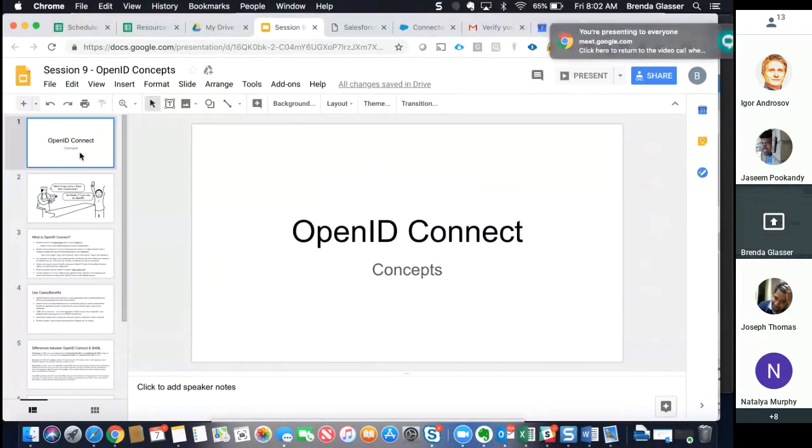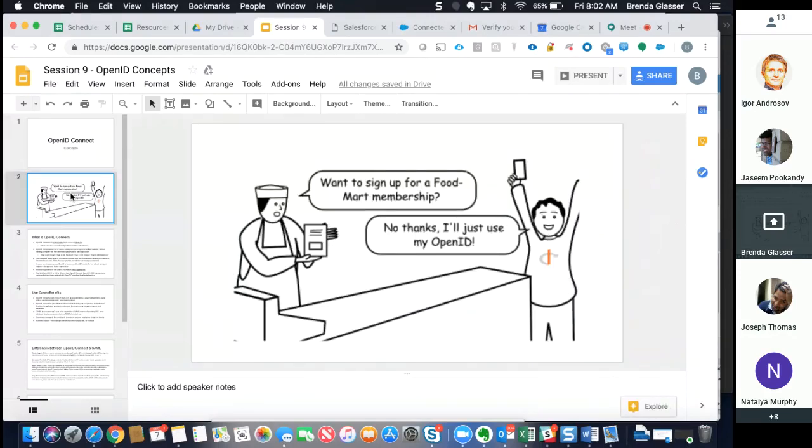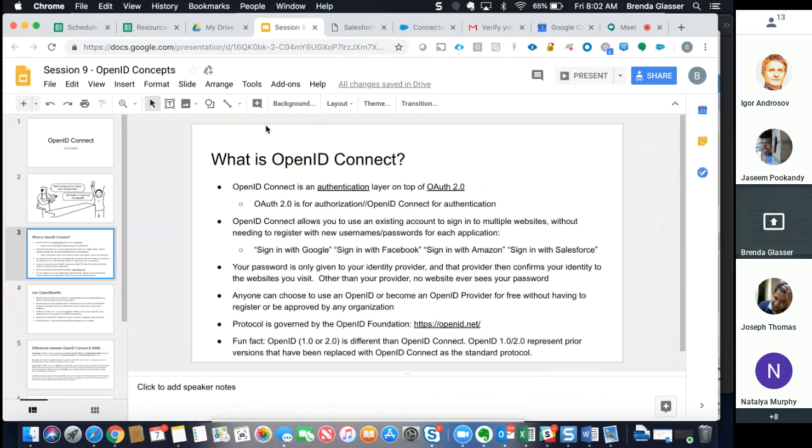We do. Okay, so this is an overview of OpenID Connect. I found a little graphic where a little guy at the grocery store wants to sign up for a Food Mart membership, and the customer says, no thanks, I'll just use my OpenID. So from a high level, OpenID Connect is an authentication layer which sits on top of OAuth 2.0.